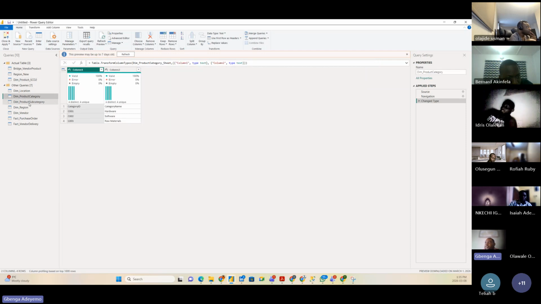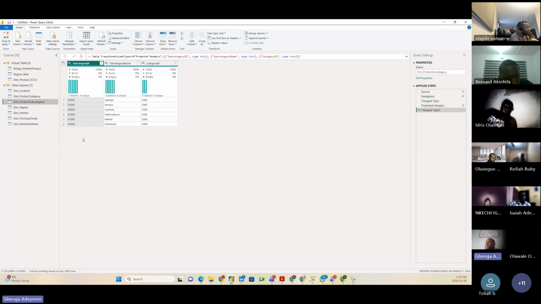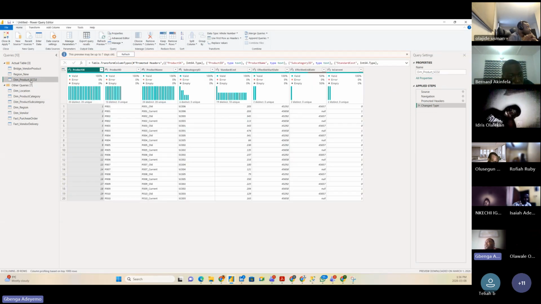Now I'm going to also do the DIM product subcategory and product table. Let me look at the product category table. Use first row as headers for this one too. Subcategory table also, use first row as headers. Then where's the product table? Okay, I'll move it here. I was wondering where the table is. Let me move it back here for now.